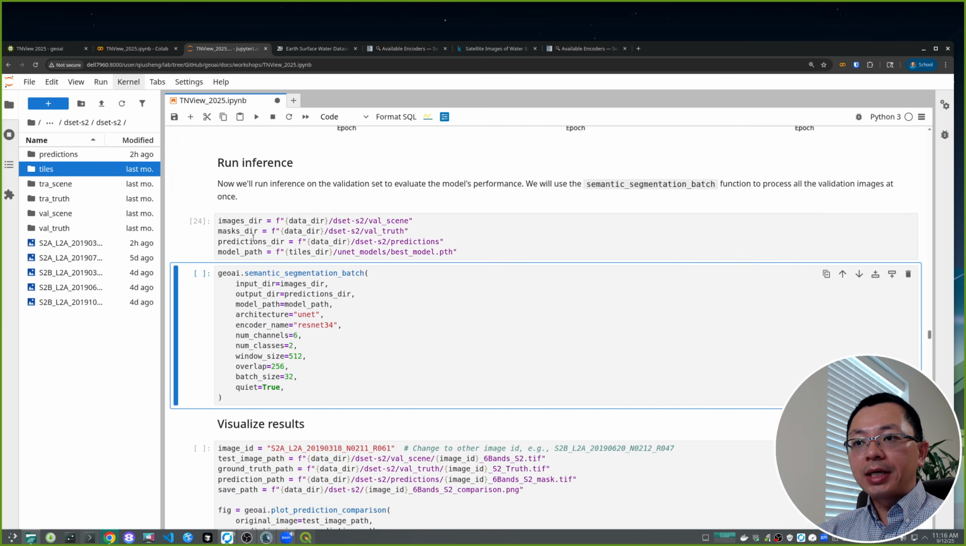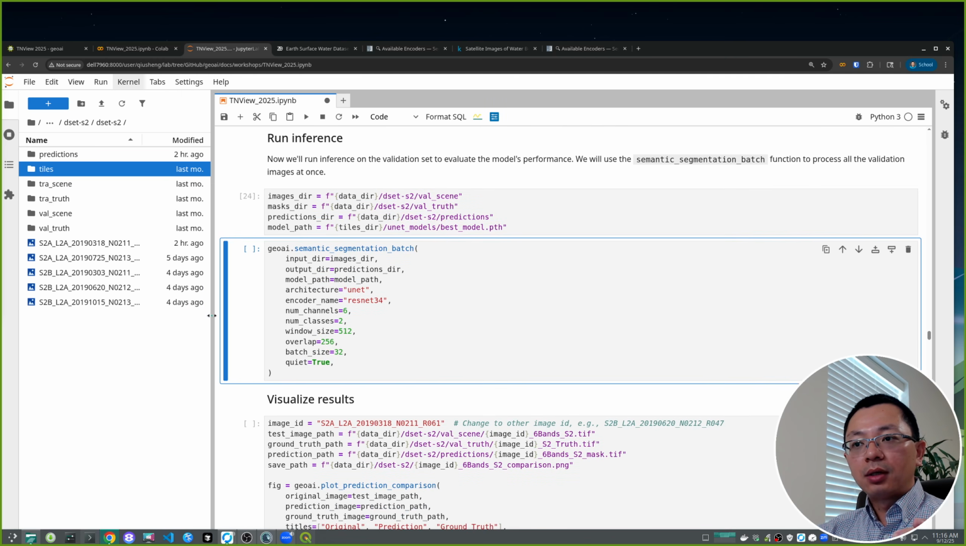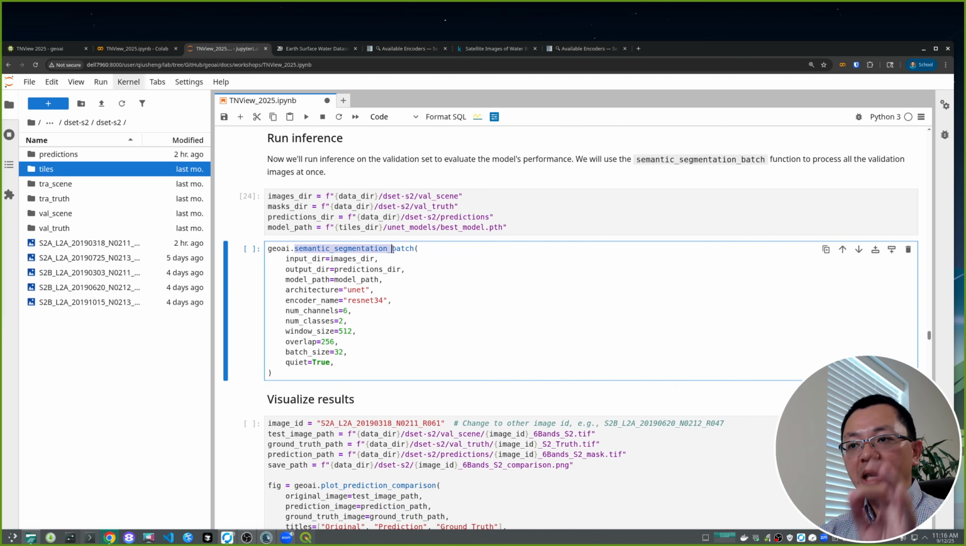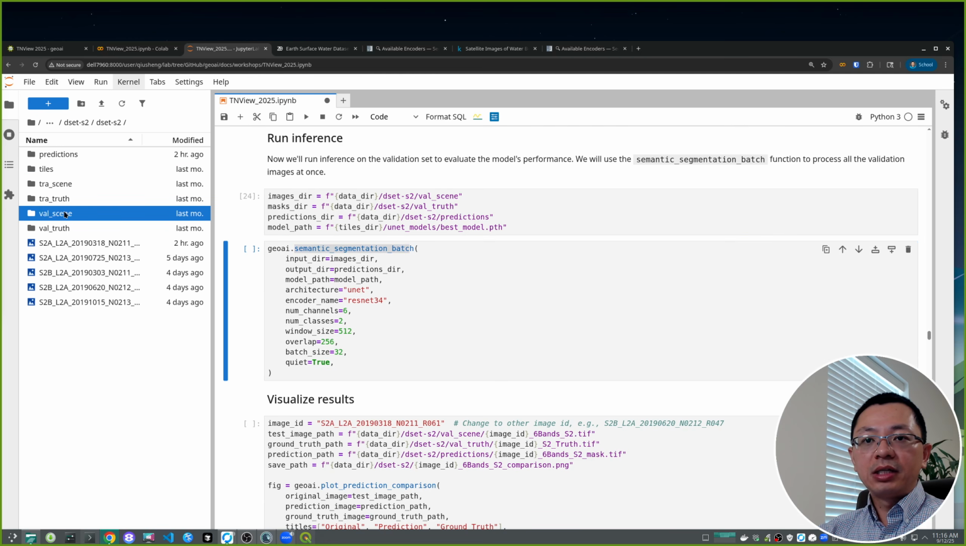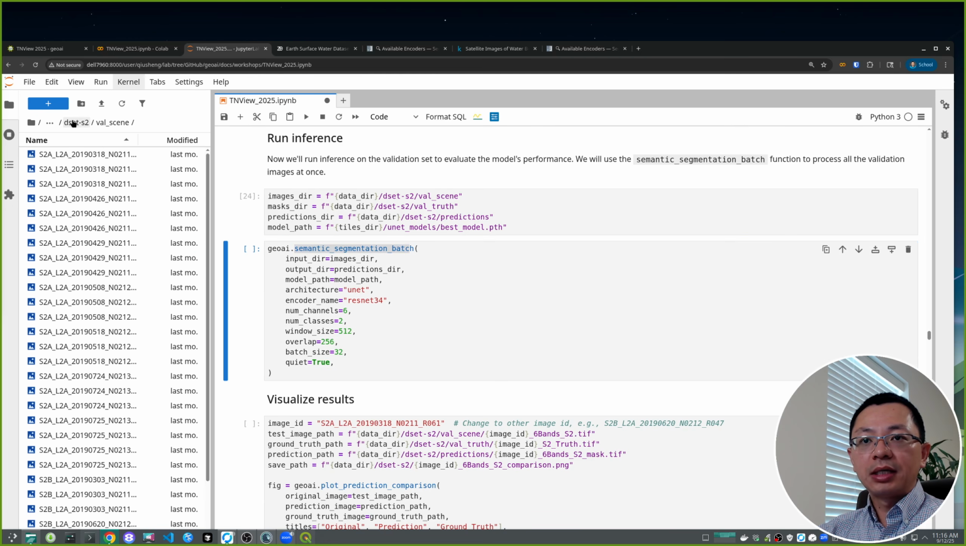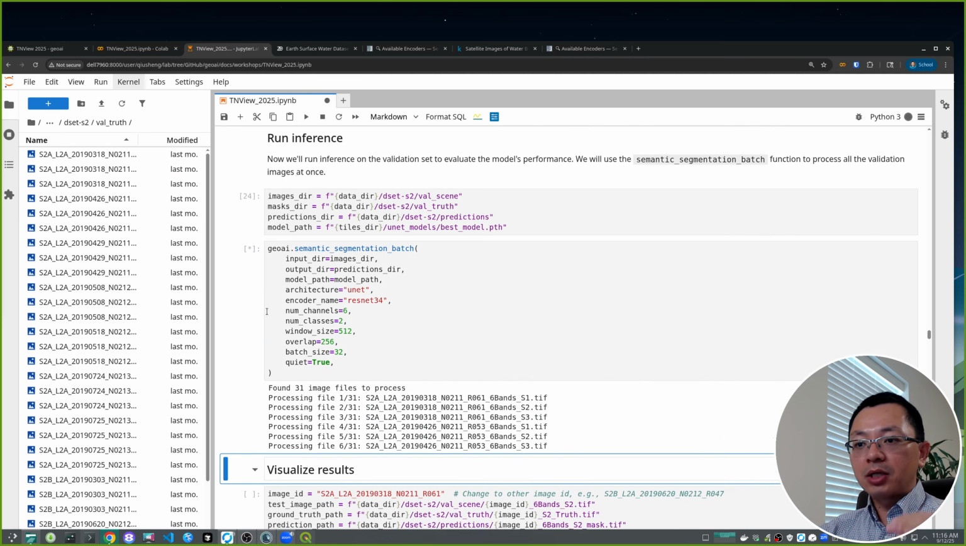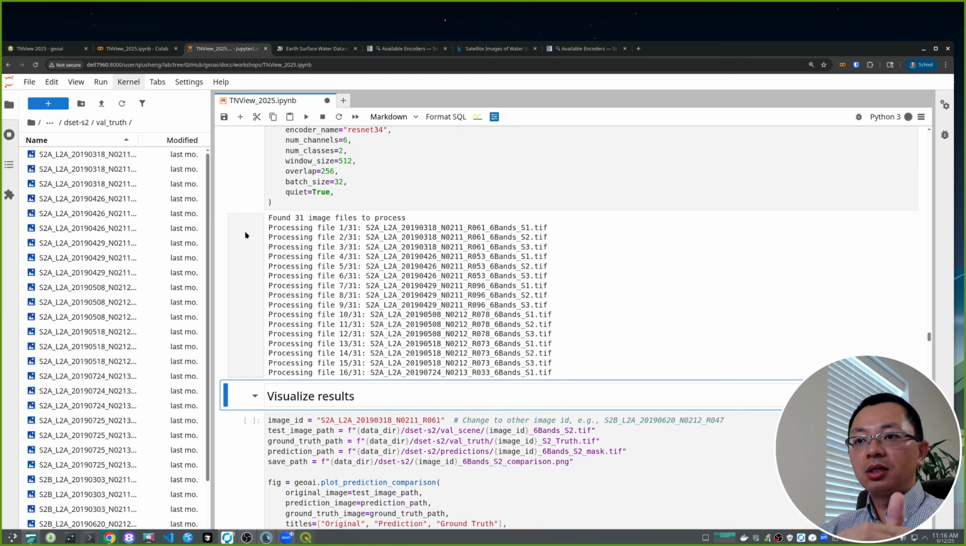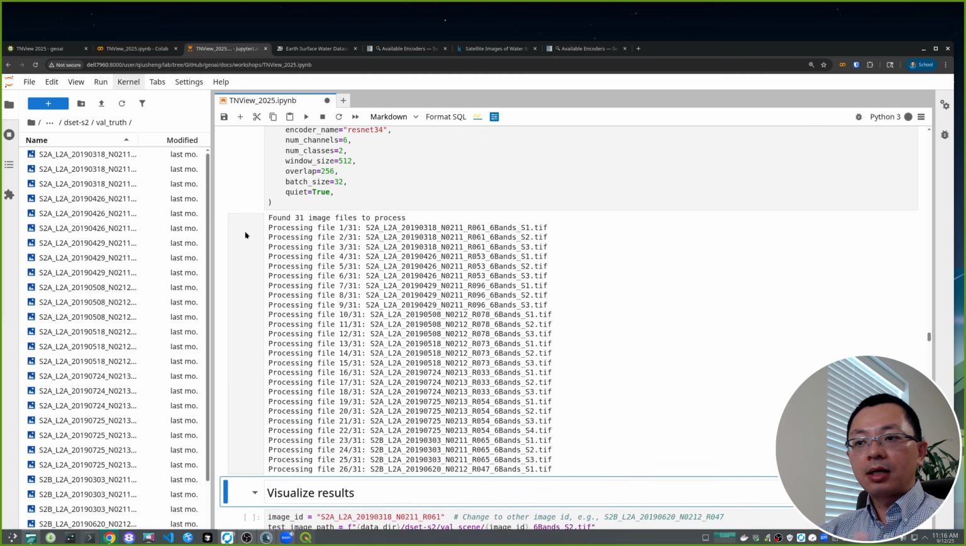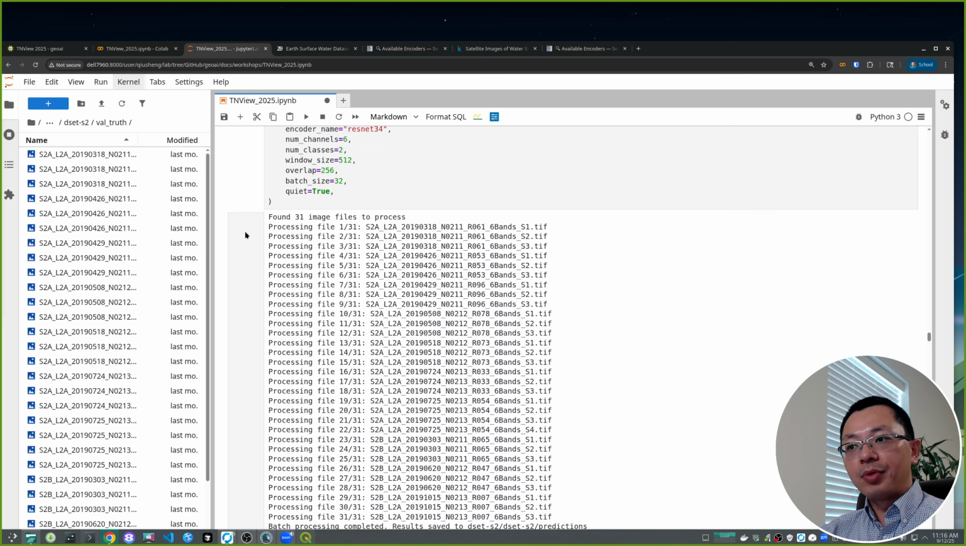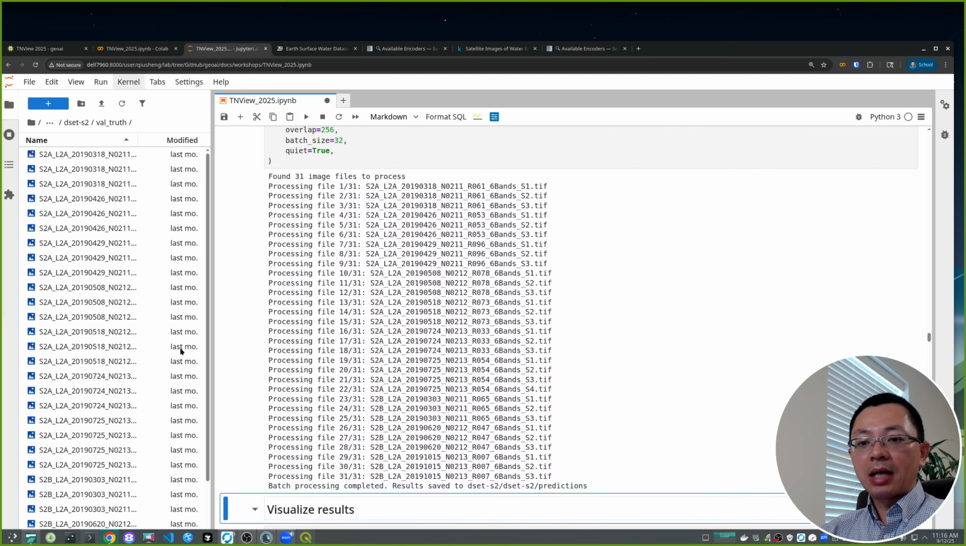So we can point to the data that we have, different from the previous example. Oh, the same example, segmentation batch, okay? Because we have the validation, we have a lot of validation data here. We also have the tools, and all we need is one line of code, segmentation batch. It's going to loop through all the 31 images, and take a look at how fast this is. Within a couple of seconds, now we have the result.